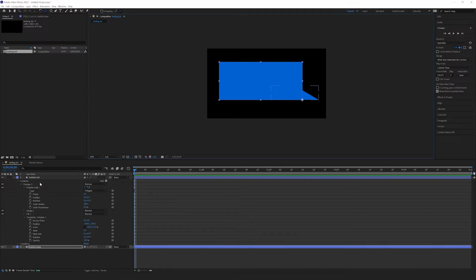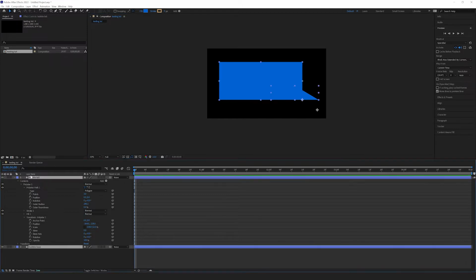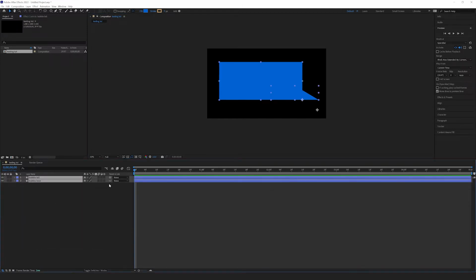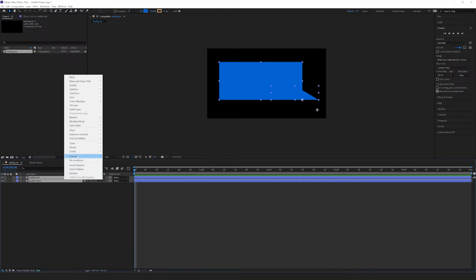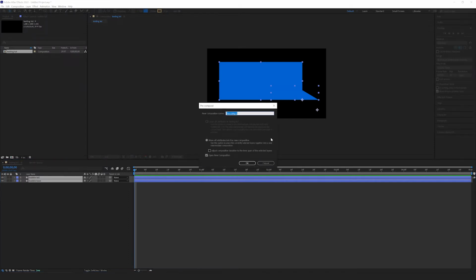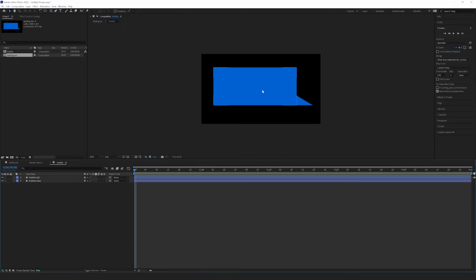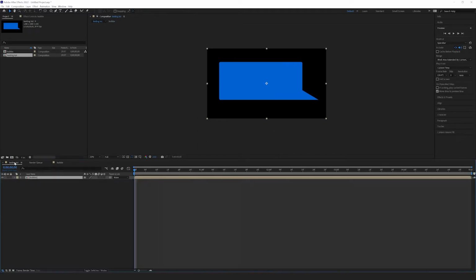So with that done, I'm going to hit V again just to get back into my standard grabby bit, or as it's commonly known, the selection tool. And I will select both the bubble tail and the bubble base. I am going to right click and I'm going to pre-compose those. I will name this bubble. And in this pre-comp layer we have our shapes. Now we're going to go back to our regular composition.